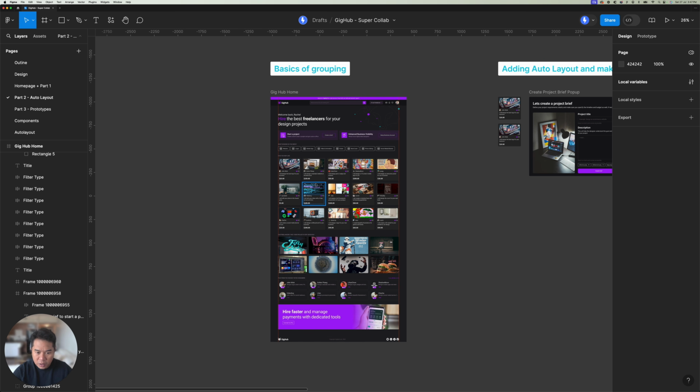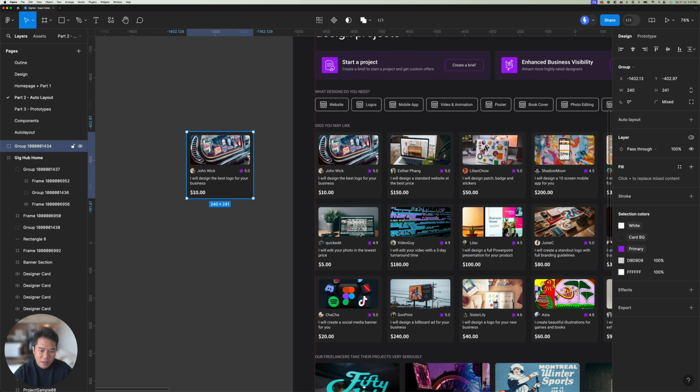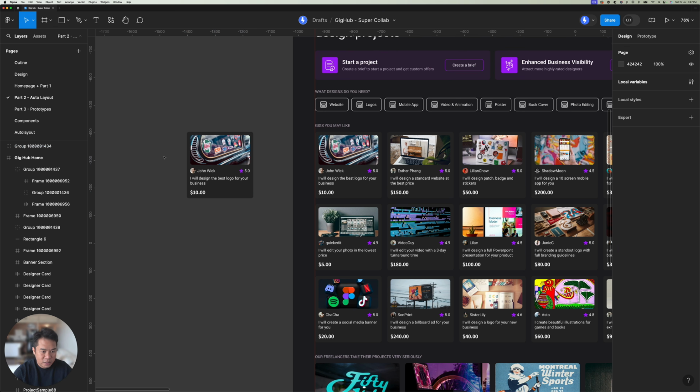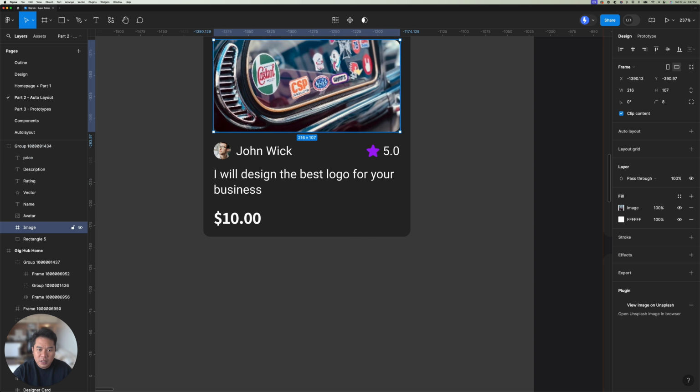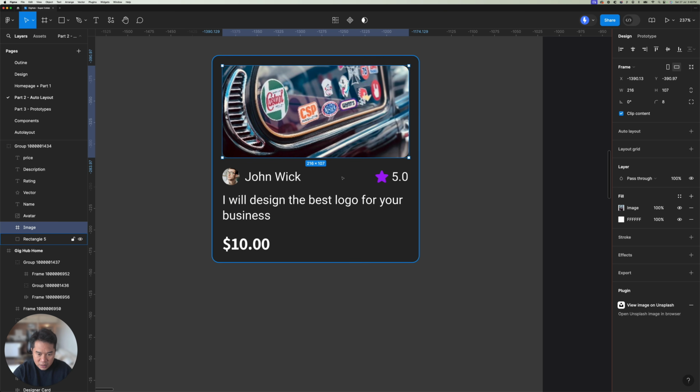I will start with a small component first, maybe this one. My principle in grouping is very simple. If the elements inside a certain group have the same space in between them, or the same gap in between them, they have to be grouped together. Whenever the gap changes, it should be a separate group or a separate layer of its own. So let me take this as an example.